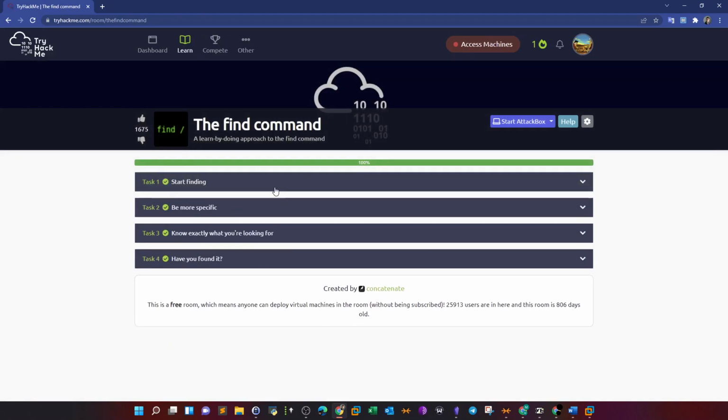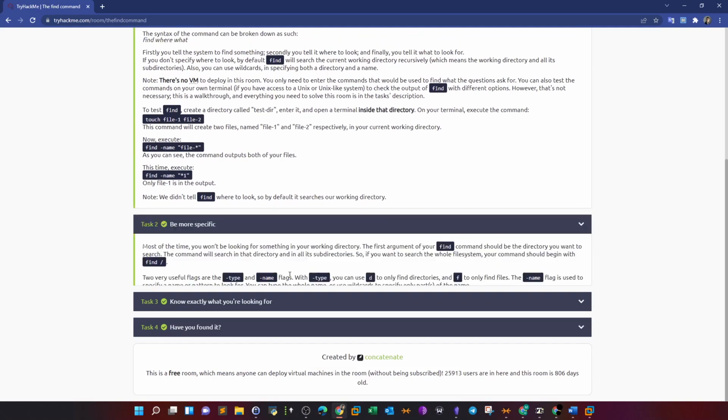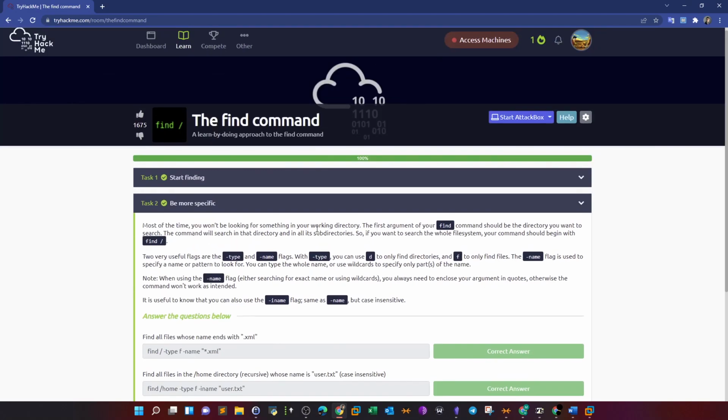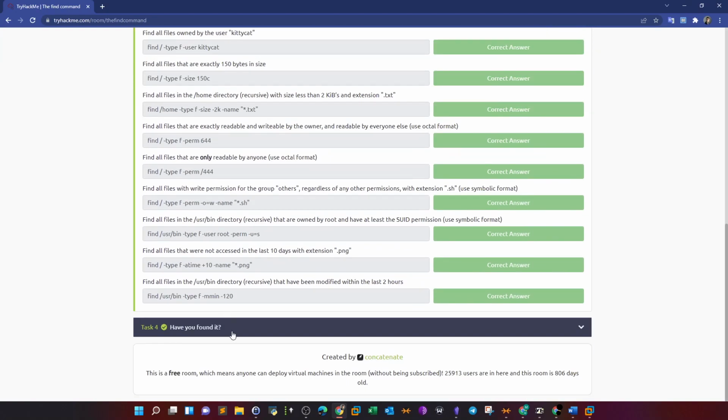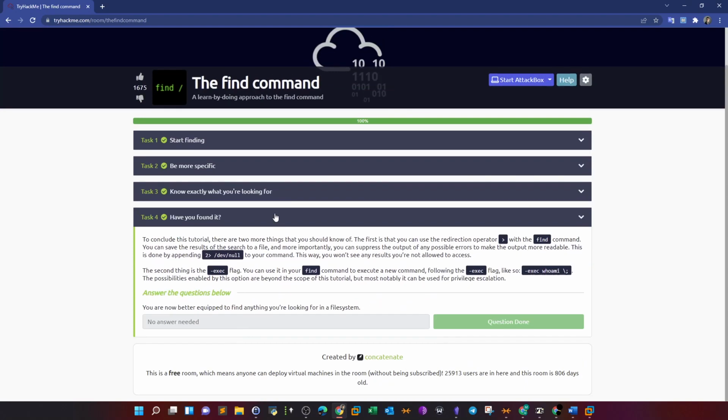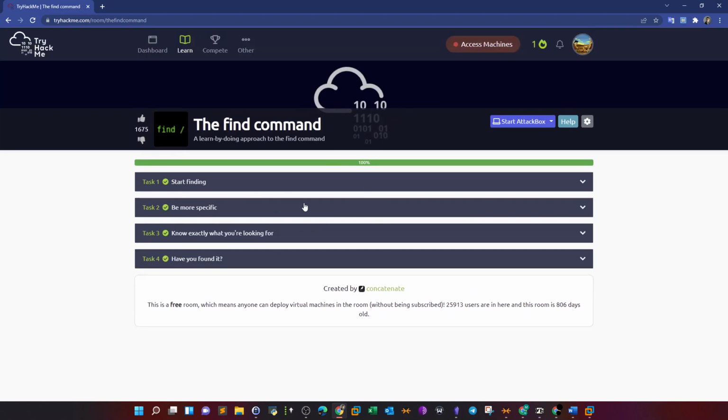So this is a room that's actually easy. You can get yourself familiar, learn the switches of the find command, and you can also answer the questions in here to get yourself more familiar with the find command. Great practice to join this room and learn the find command. So that was it, and see you in the next video.